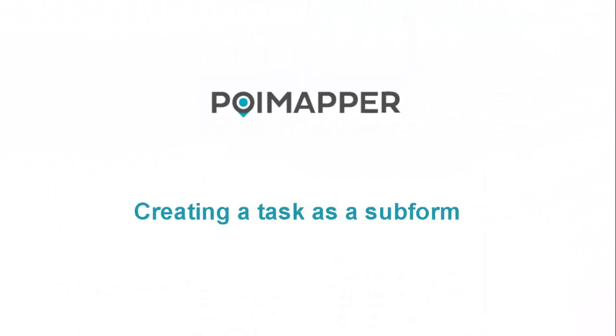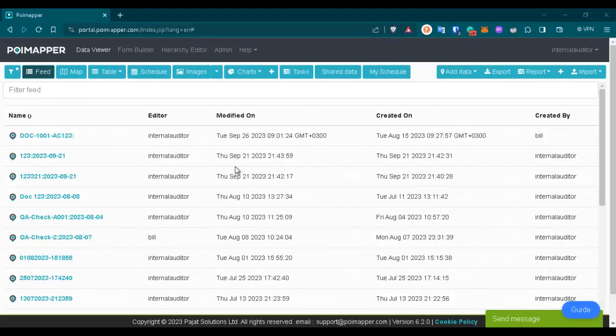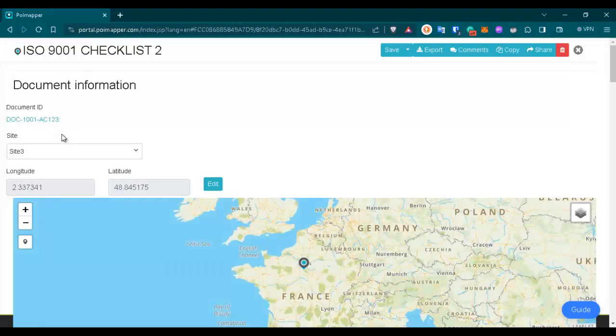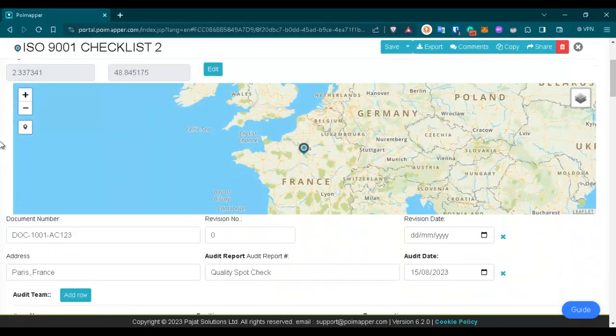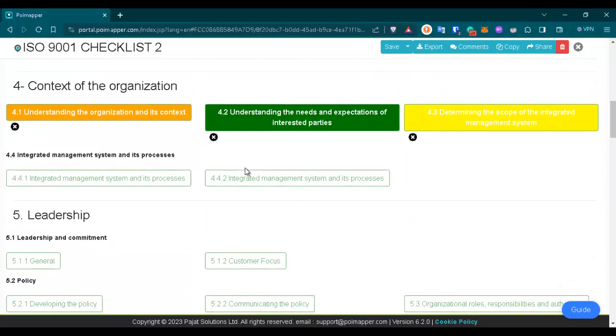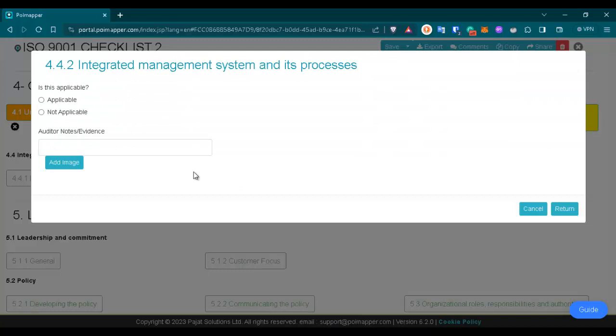Now I will show you how tasks can be used as subforms, how to create a task, and how you can use tasks in your team to achieve your data objectives. In our example, we will use an instance of the ISO 9001 form. As the internal auditor, I will create a task for one of my team members, Bill. We will use the assessment question in the subform, 4.4.2 Integrated Management System and its processes.